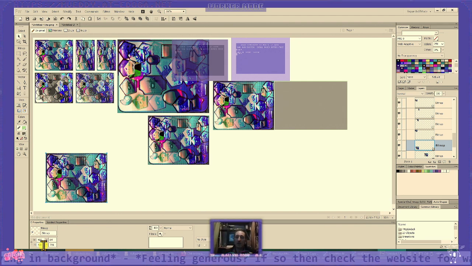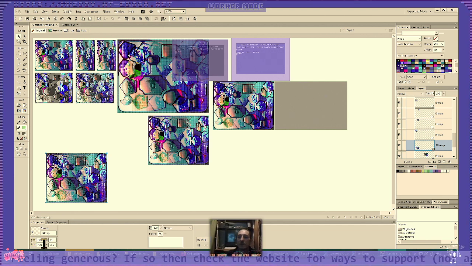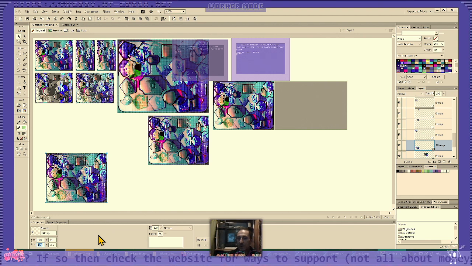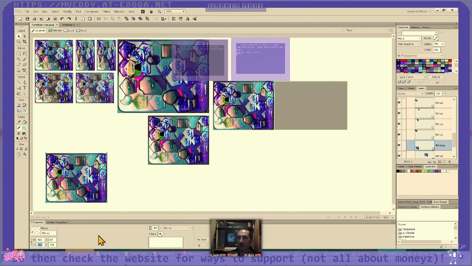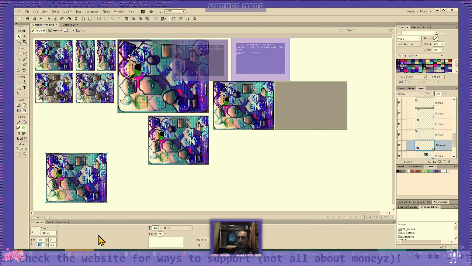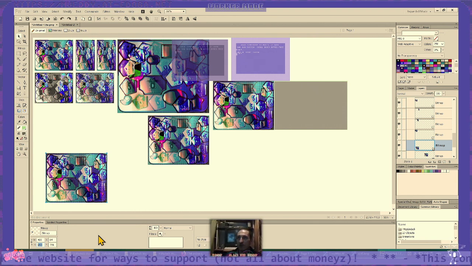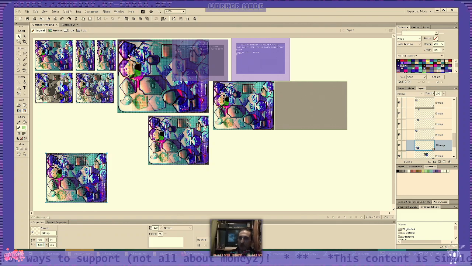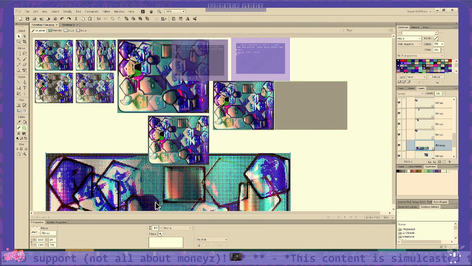So 320, 640. So I'll actually constrain 640 two times. That will be 1280. 1280. Let's see, 1280. So this would be 1280.